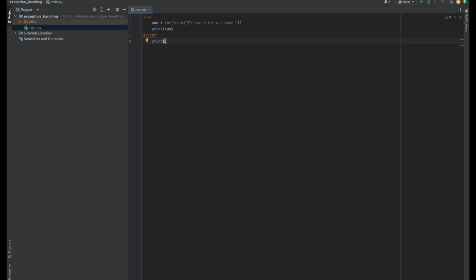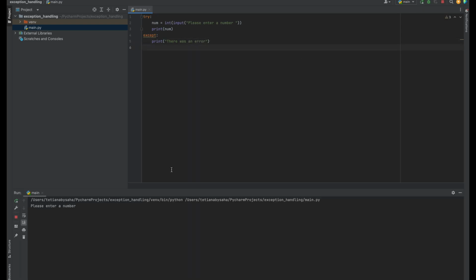So this code, I would handle it in the way that I will just let the user know. You can handle it in a different way. You can do something after the error, etc. So it depends on your needs. For me, I would just print for the user that there was an error. And let's run our program and test.